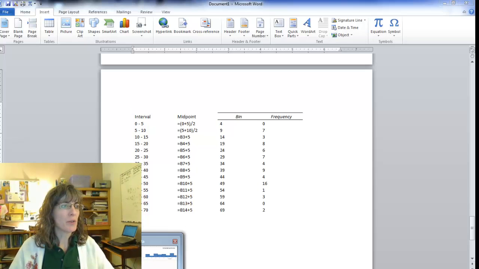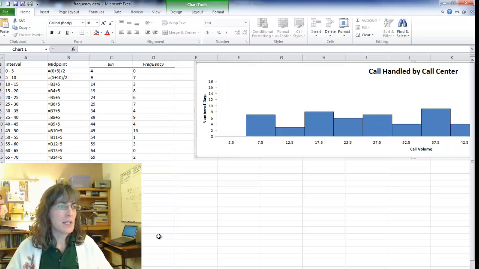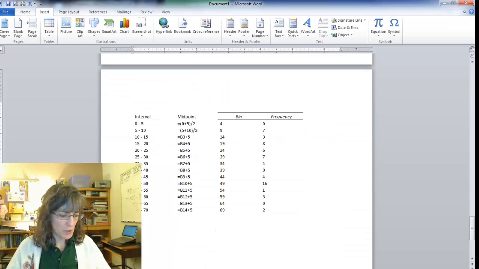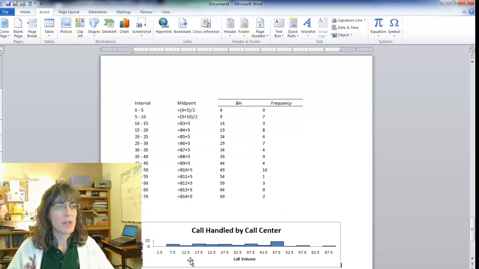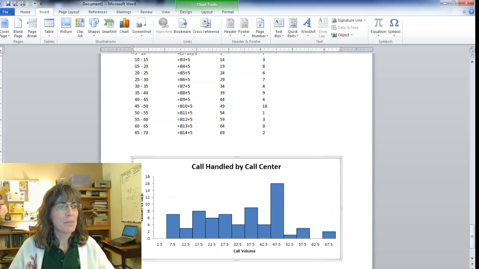Remember to copy your graph, you just click on it, anywhere on it, Control C, go into your Word document, and Control V. This one needs to be stretched out just a bit, so I'll do that. And there we are.